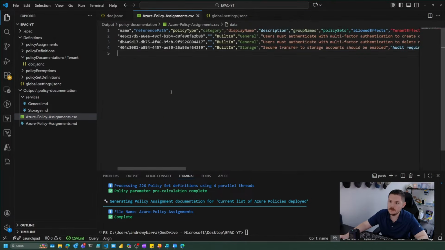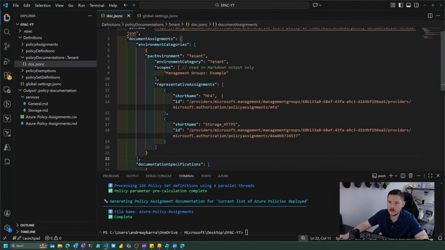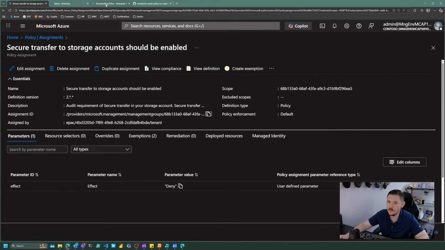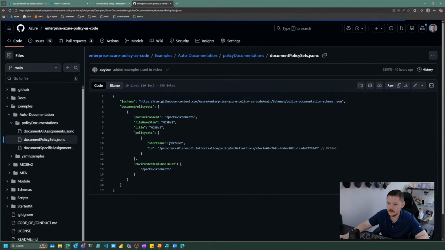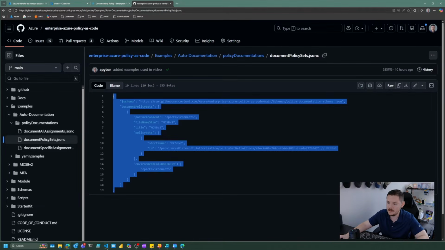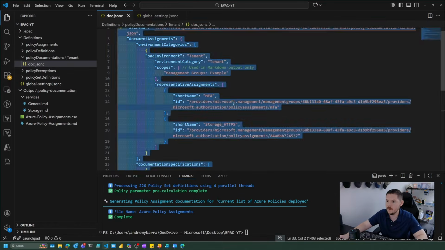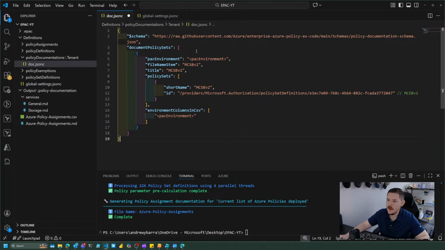So now let's move on to the last option when it comes to your file, which is going to be documenting Azure policy sets. If you go back to the example folder that we had, it's going to be this one, document policy sets.jsonc. I'm just going to go ahead and copy the contents here and replace it with what I have in my file. And now you'll notice that there's going to be a new property called document policy sets that replaces the document assignments and environment categories.